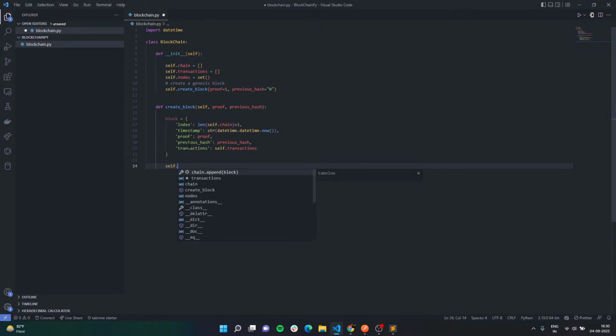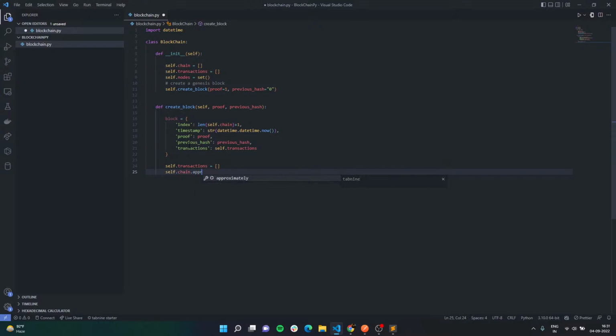This means I need to make sure that I remove all the transactions from my transaction array, because now whenever a new transaction happens, it won't be appended to the already existing transactions. Instead, it will be appended to an empty array so that it can be put into a different block. I have created a block, so let's quickly go ahead and append the block into my chain. So this would be chain.append(block), and I can return the block in case we need it.